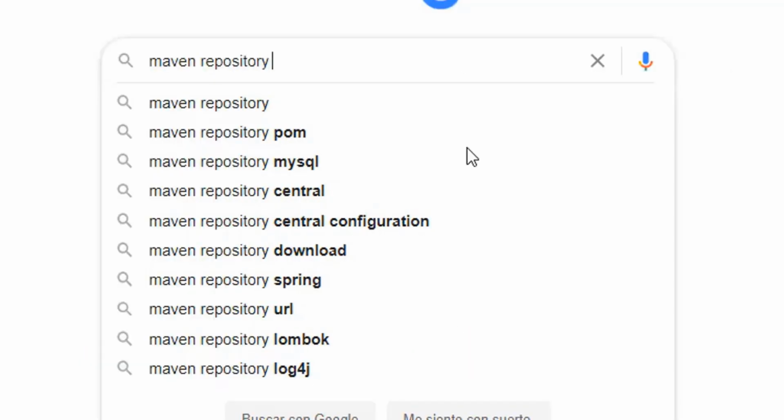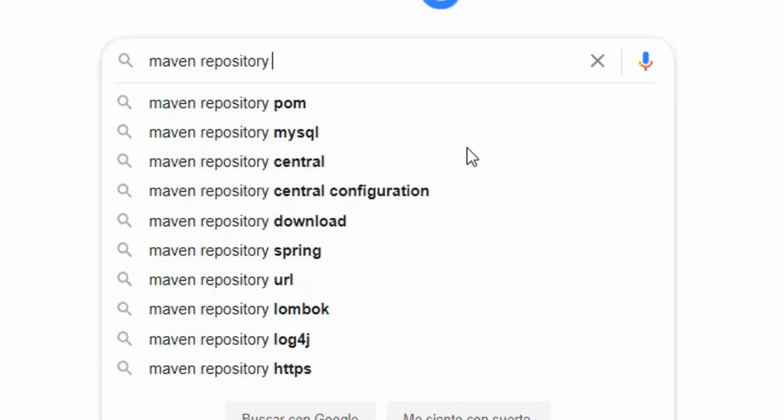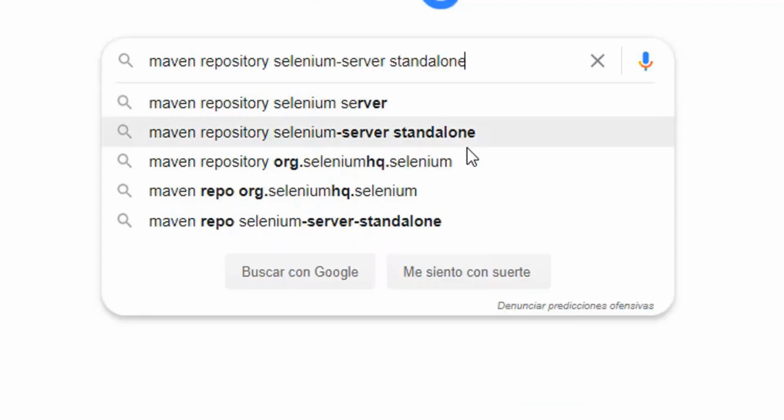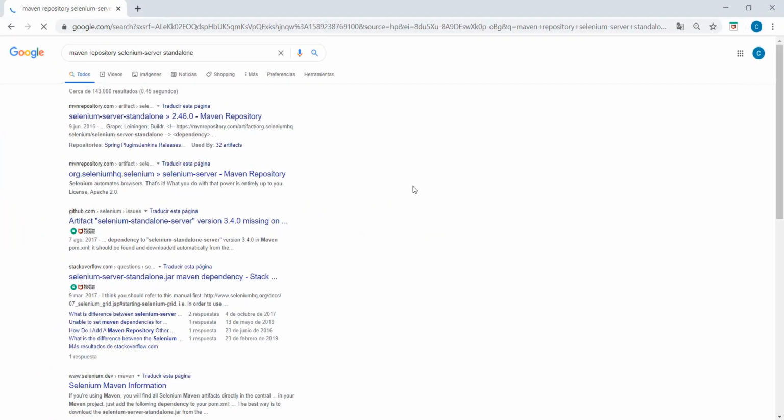Now, in order to work with Selenium Grid, we need to download a Selenium jar. It is the Selenium server standalone. You can download it from the Selenium official site or from Maven repository. For this example, I will download it from here.